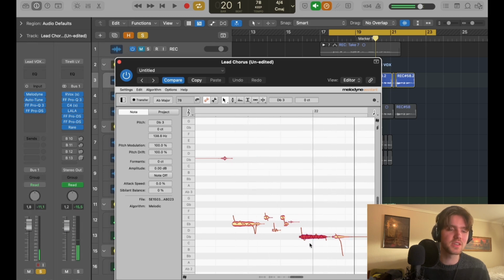And I can see this note, there's a lot of vibrato, so I might go into this, choose the pitch modulation, and just press the note and drag down. Take out a little bit of that vibrato.